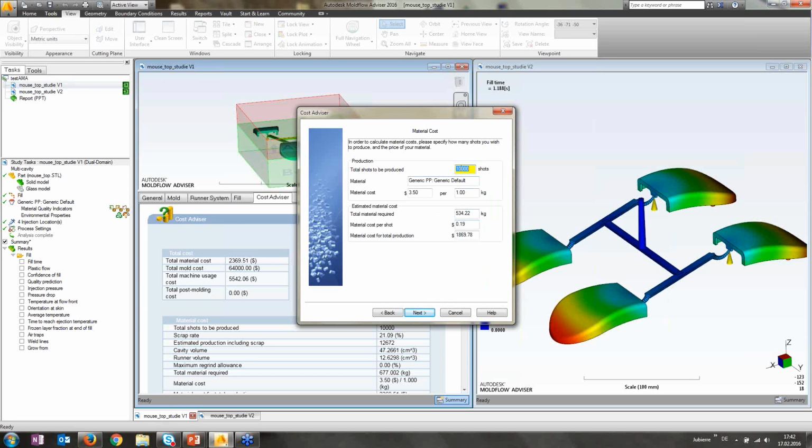We could establish how many shots, and that's very important, it's how many shots, not how many parts, because in this case we have a 4-cavity mold. That means we are willing to produce 40,000 parts. Then I just roughly estimated the price of 1 kilo of polypropylene. As you probably know, this is very related to the price of oil, so this probably makes no sense. I have no experience anymore with the prices of materials. I just defined it as $3.5, and that's also very important because we could also define the currency in this cost advisor.